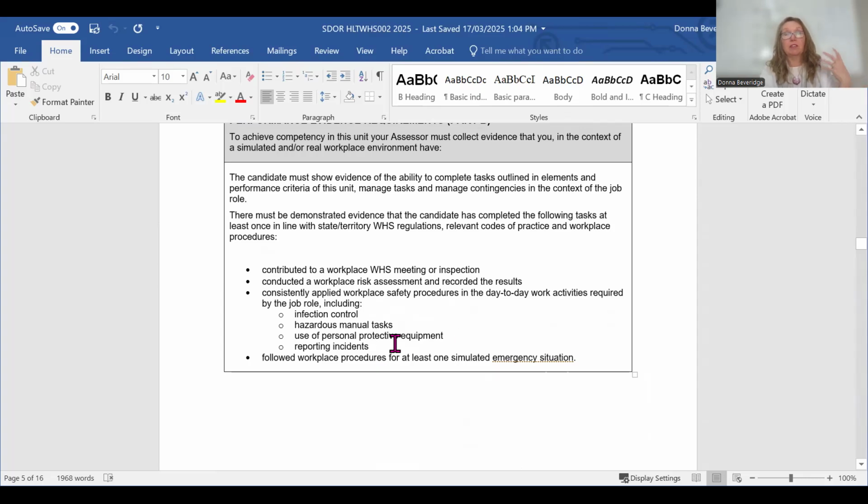If you're in a workplace that does have incident forms that you might have previously completed, you can give us a completed document of evidence, or we could do a simulated incident and get you to do that documentation, and then there's our evidence that you've done a report for a specific incident.